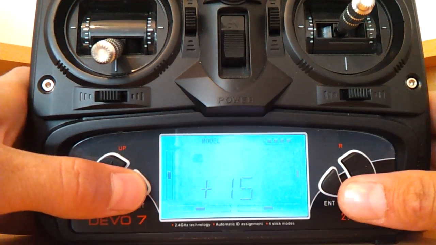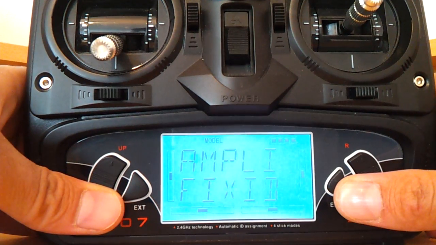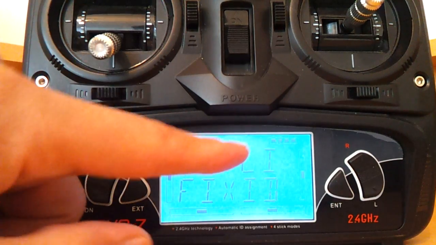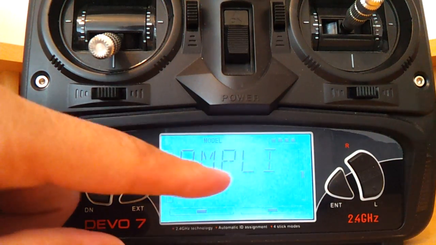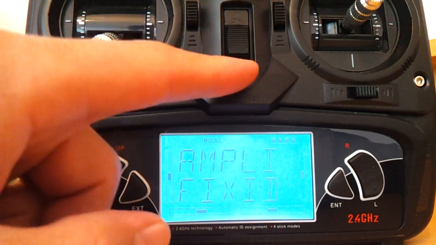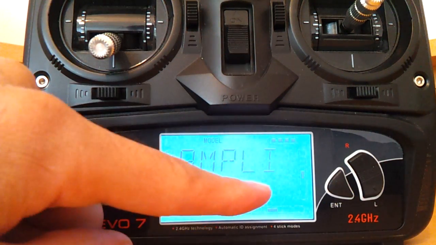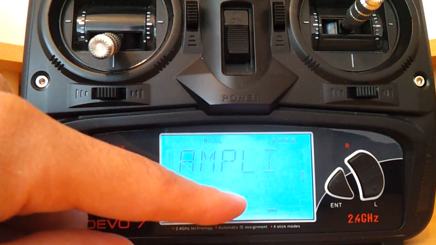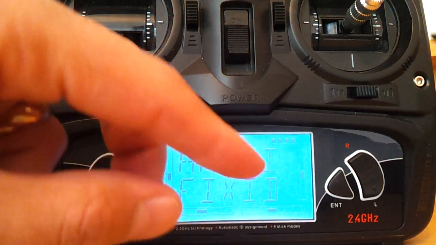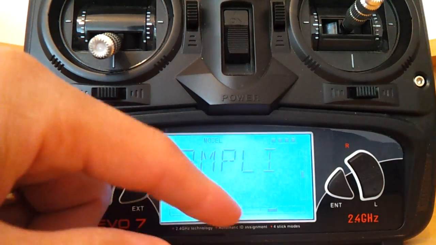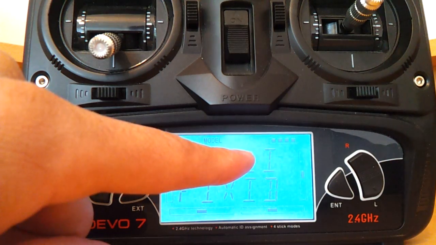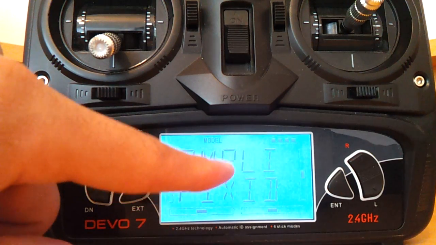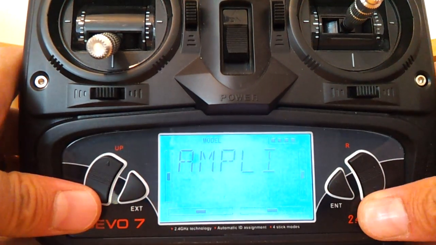Amplify, I haven't messed with this one, I just leave it on +20. Fixed ID, if you have a lot of helicopters and you don't want to accidentally pick the wrong one, or if you fly with other people and you're all turning on your transmitters at the same time, you can switch to a fixed ID and set an actual number, and that will help you, so you only bind to the helicopter that you want. So if you accidentally pick helicopter 4 instead of helicopter 2, it won't bind. It'll only bind to the one that you want.